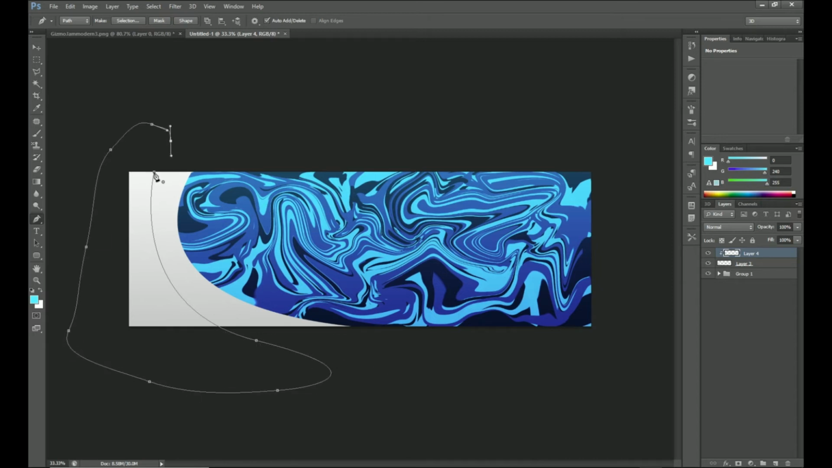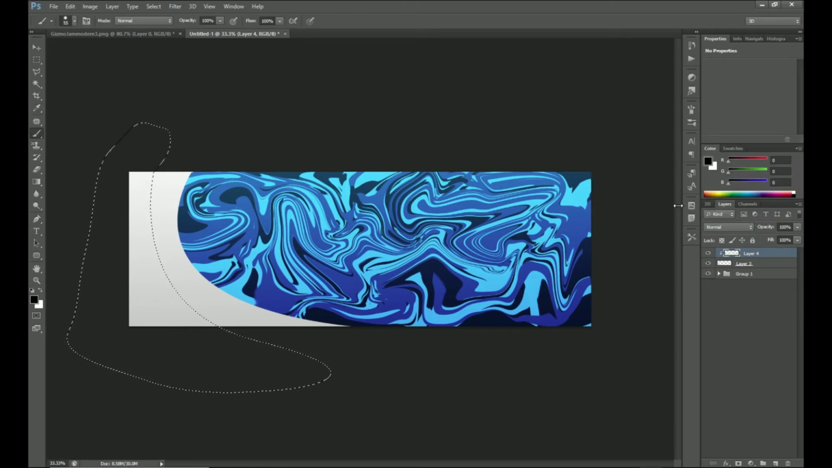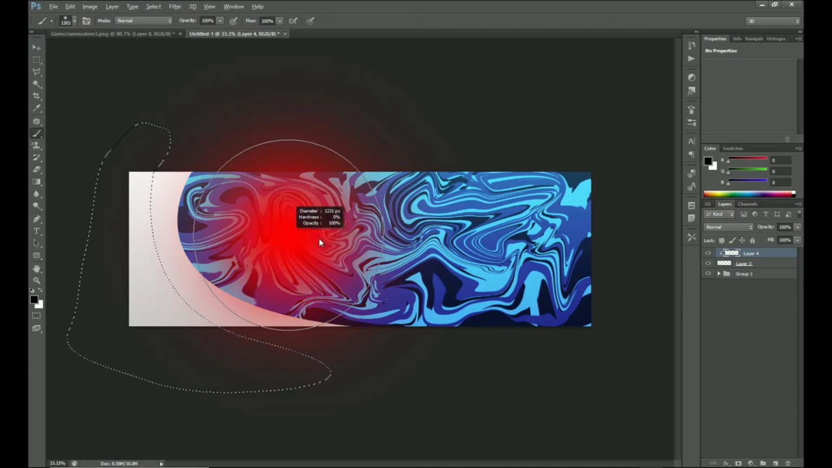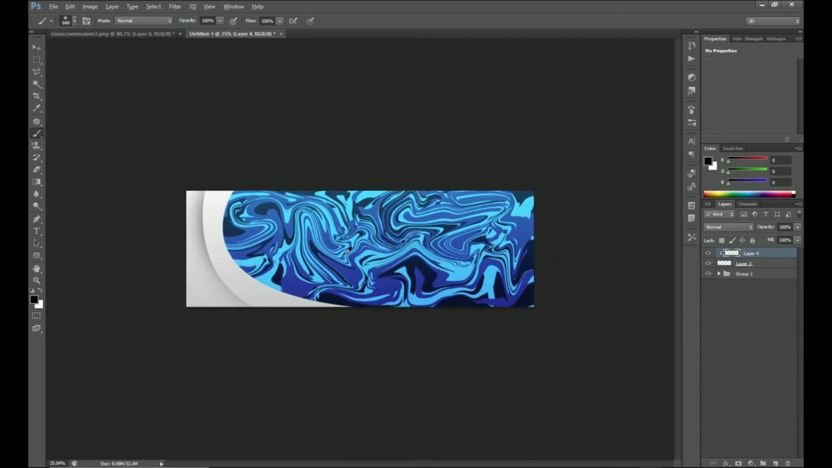And just go around the outside, click that, Control Enter, and then grab your brush and make it black, upsize your brush. So basically what I'm clicking is Alt and then right click so I can resize, and to change the hardness you just go up and down like that. You want to get something like that and then just trace around the edge, and that gives it a really cool 3D kind of effect.